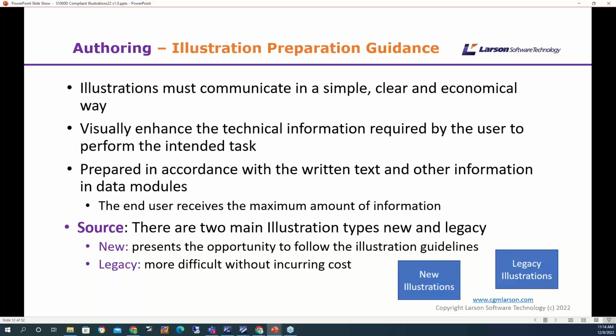They should really be prepared in accordance with the text. So if there's a procedure, then obviously the illustration should match that procedure. And as I said earlier on, the source data could be new or legacy, depending on your project probably.